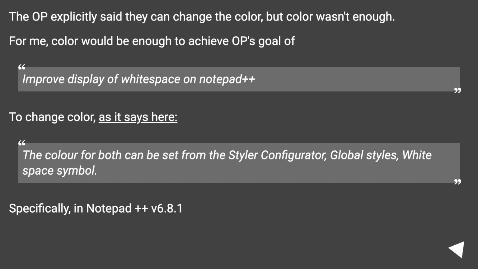The OP explicitly said they can change the color, but color wasn't enough. For me, color would be enough to achieve the OP's goal of improved display of whitespace on Notepad++. To change color, as it says here, the color for both can be set from the Style Configurator, Global Styles, Whitespace symbol. Specifically, in Notepad++ v6.8.1.